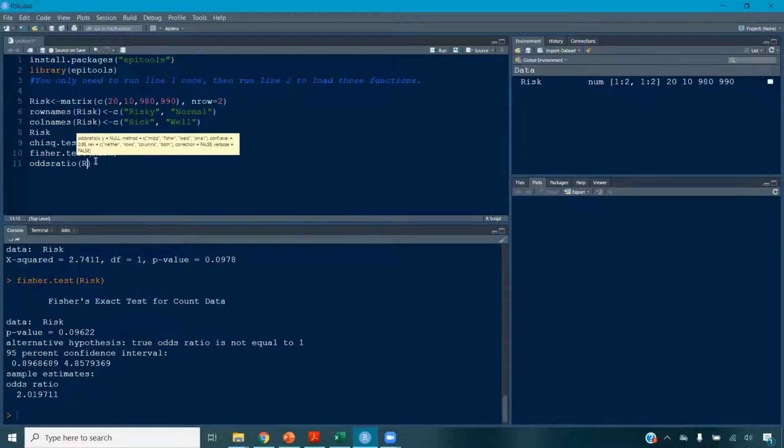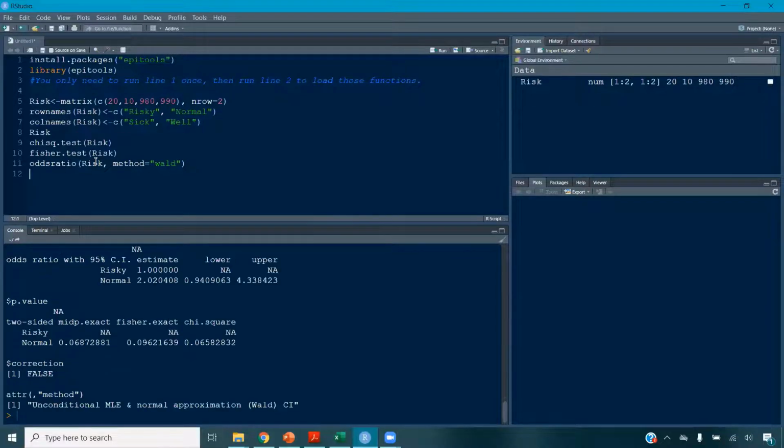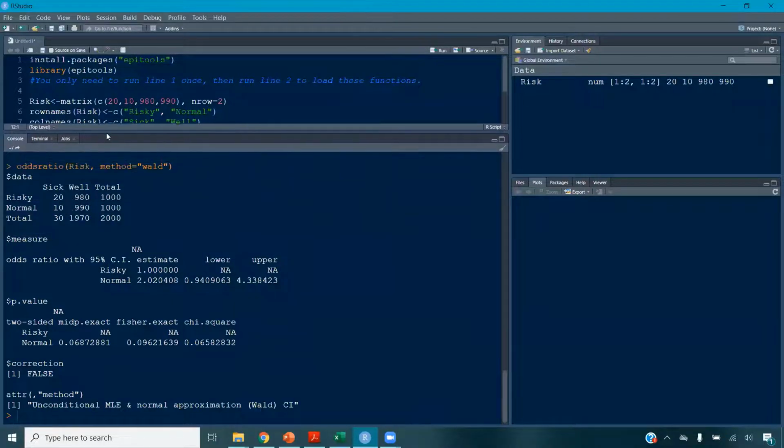This will take 2 arguments. The first is the data, risk, and the second, we need to set the method to something called wald, and it will always be wald for this odds ratio test. When we run this line, there's a lot of data. I'm going to open this up a little bit more so we can see it.